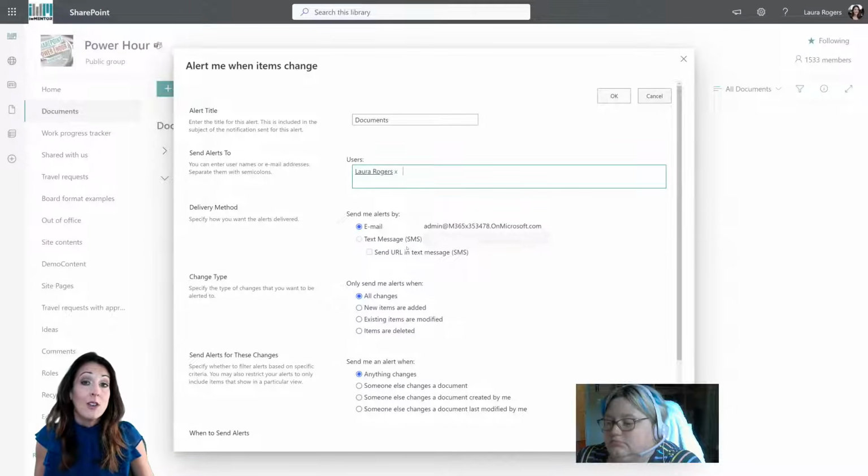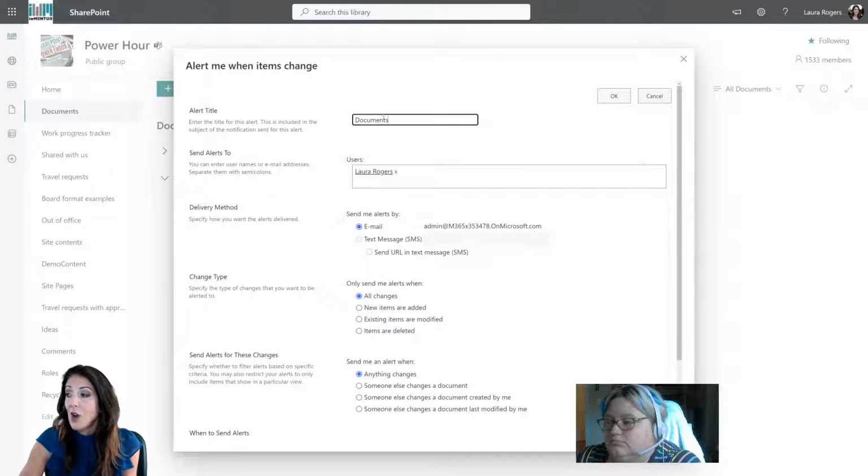But as soon as you create an alert, just know that whoever you create the alert for is immediately going to get an email letting them know that an alert's been created. So this is what you are going to call it. So the name, you don't have to change the name, but if I get an alert called documents, it's pretty generic. So I might want to make it a little more specific. I might want to say something like new Power Hour documents.